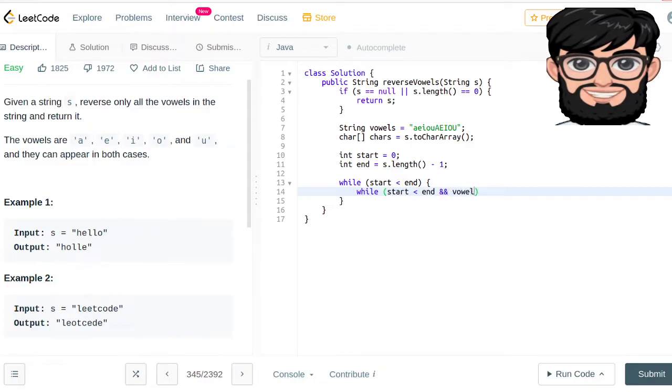So the start is less than end, and the vowels contain that character, that is chars at start. That is one character, and we are actually comparing it with this string, so basically we want to make it a string. If that is not the case, we're going to keep incrementing start.